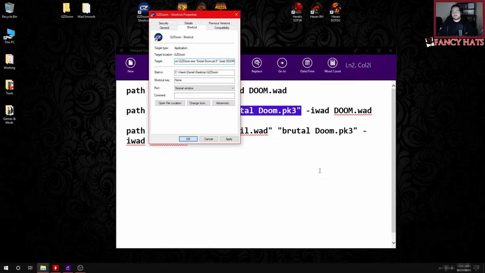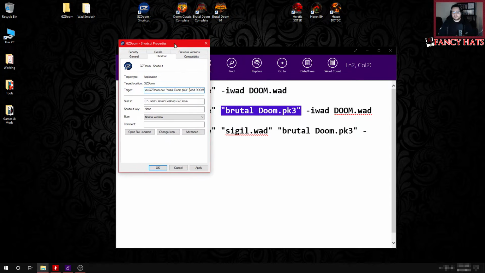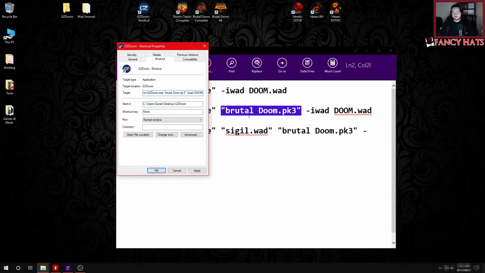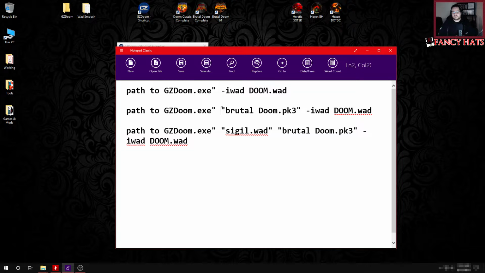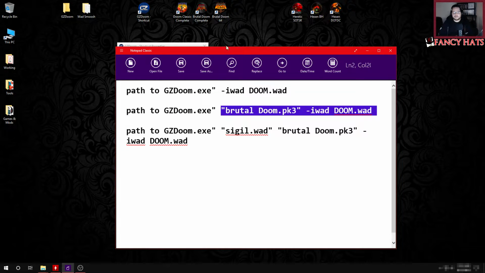Now, if you were actually to put this behind the iWAD, it's not going to launch Brutal Doom. It doesn't recognize that Brutal Doom's there. It goes ahead and launches the iWAD, and it doesn't see Brutal Doom. So that's why you want to put Brutal Doom first. So ultimately, it's going to look like this.